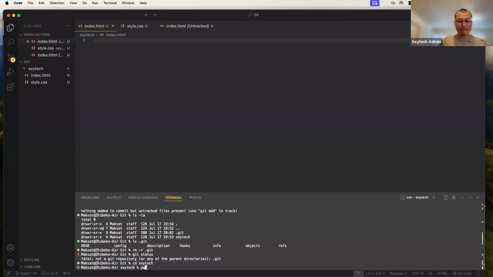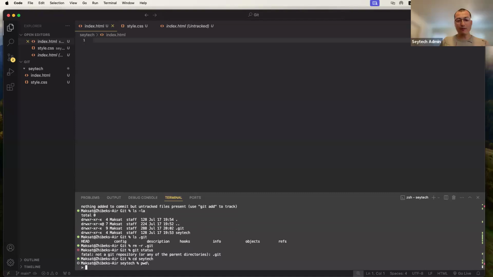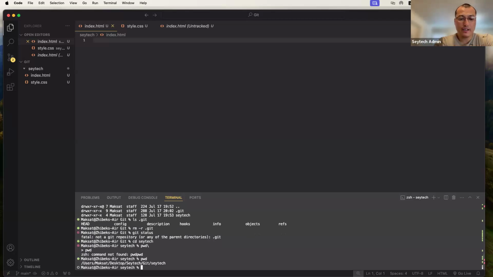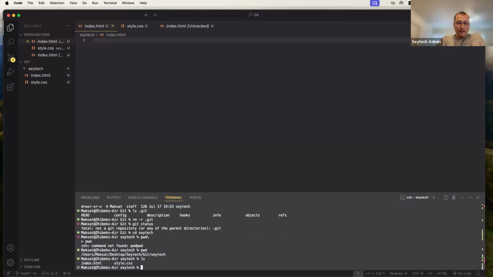Now ls. How do you check pwd, right? Yes, pwd is the check of your print working directory. Yes, your path where you are located. Now do ls. Yep, you have index.html. Now we can run the git init command.